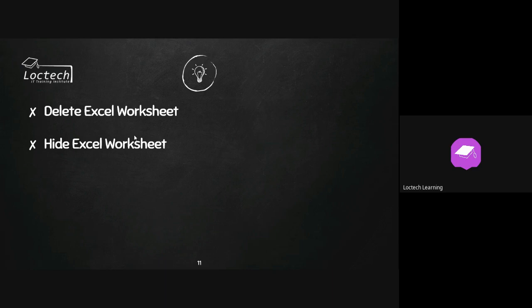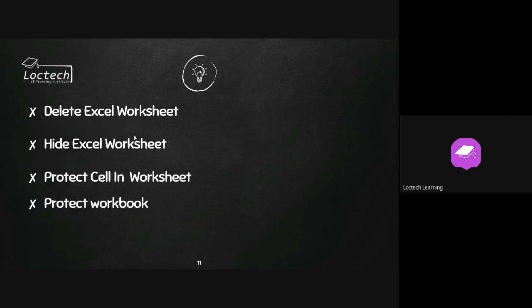Next thing we're going to look at will be how you protect an Excel worksheet. Sometimes you may have some confidential information or some important information. How do you protect your worksheet so that no other person will have access to it, so that intruders or some people will not have access to edit the content of your worksheet? So we're going to look at how you can protect your worksheet.